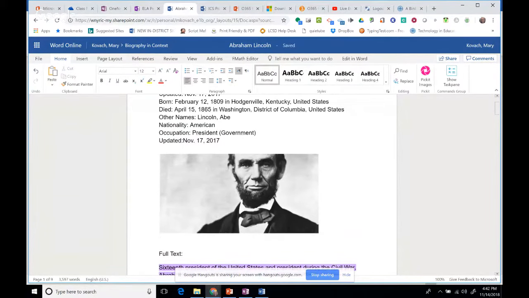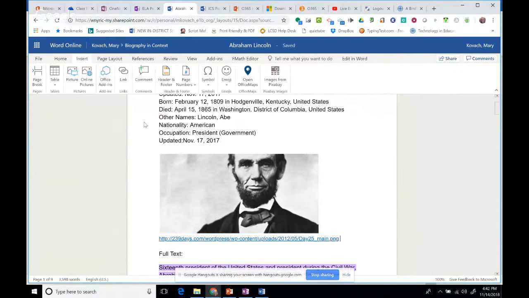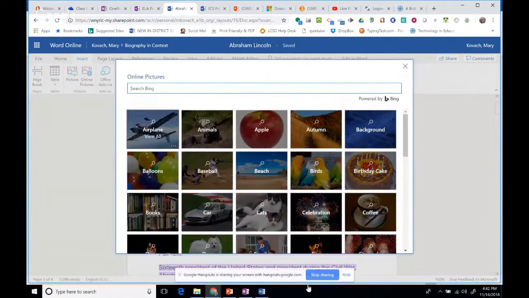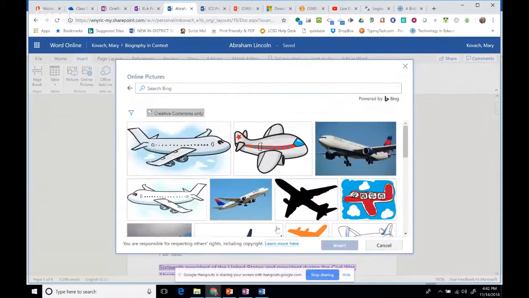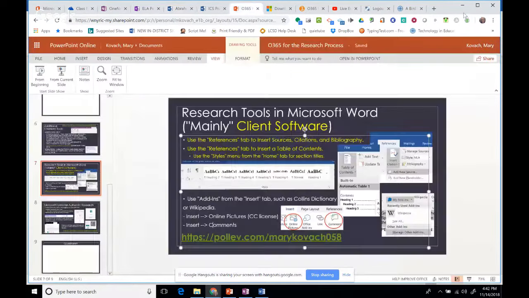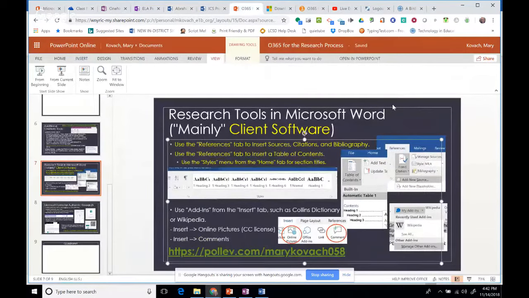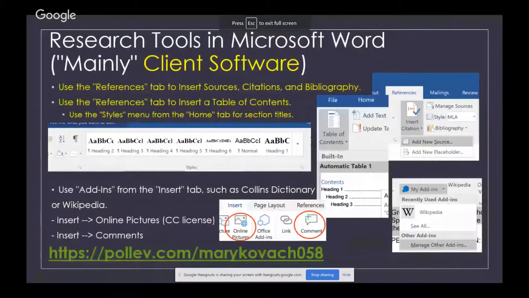And then again, I could still then paste in where that picture came from. If students require a full citation for the pictures, then they could fully cite that as well. So again, the nice thing about that is when you go to the online pictures and search, it automatically filters for Creative Commons unless you uncheck this button here. So those are some additional research tools that you have. Okay, so I know that's quite a bit of research tools.